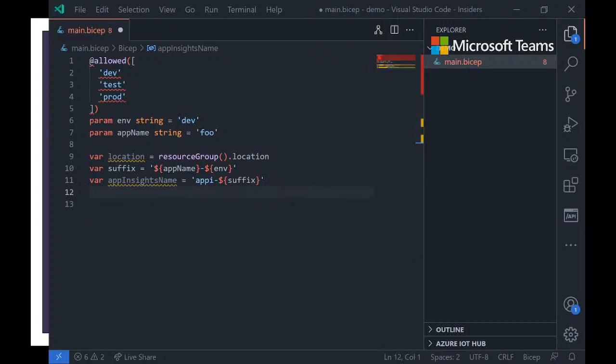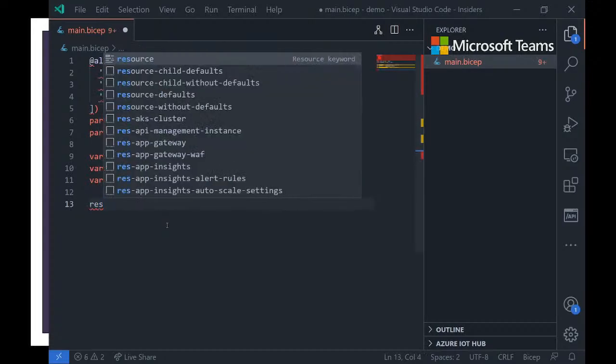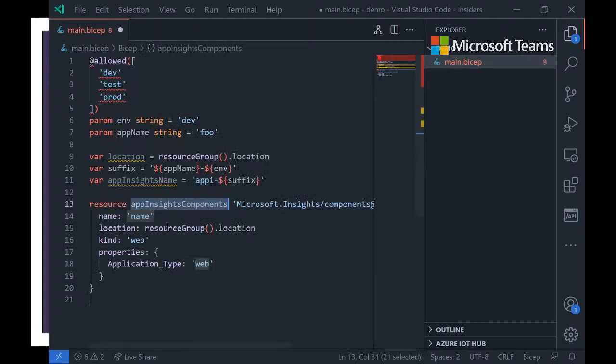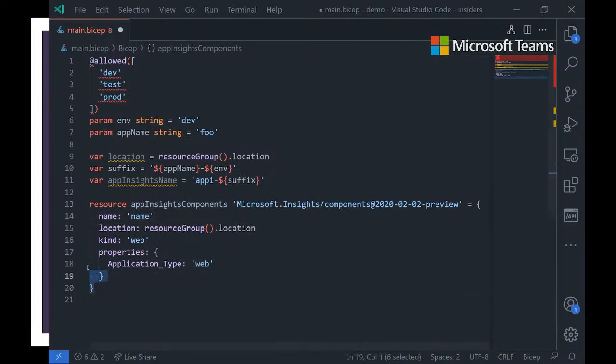So very simple. I'll show you a shortcut, res, and notice all the snippets that are available. Here, notice there is already a snippet available called App Insights, App Insights Alert Rules, App Insights Auto Scale, all those things. So I'm going to just tab on App Insights. And now what it is saying is, hey, this is the bare bone structure for creating your resource called App Insights. So I'm going to name this as App Insights.